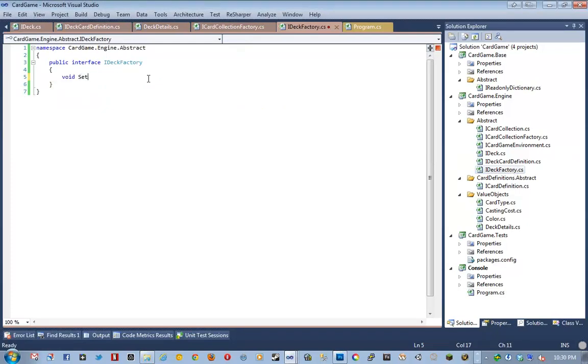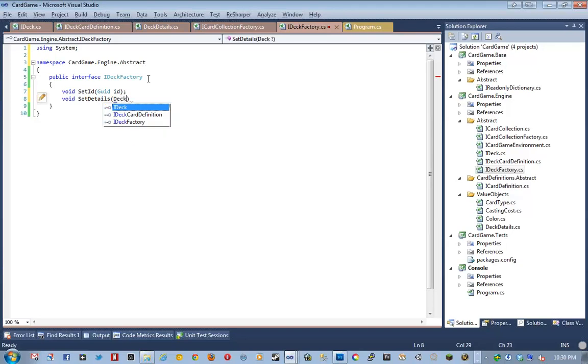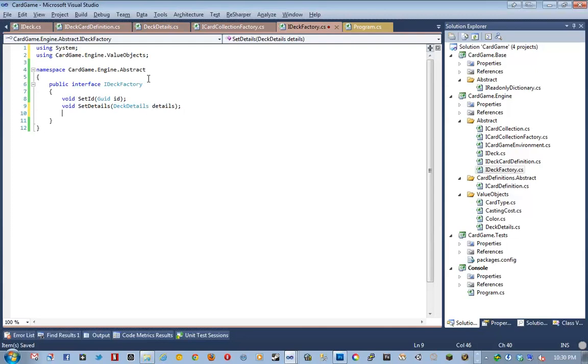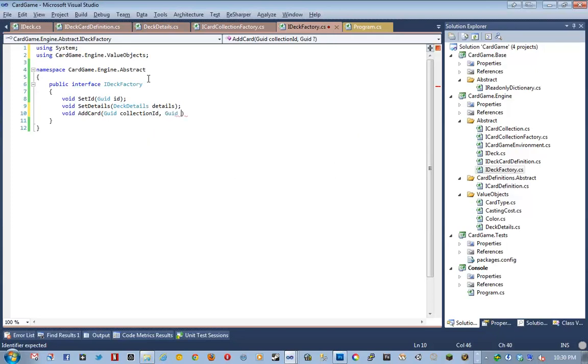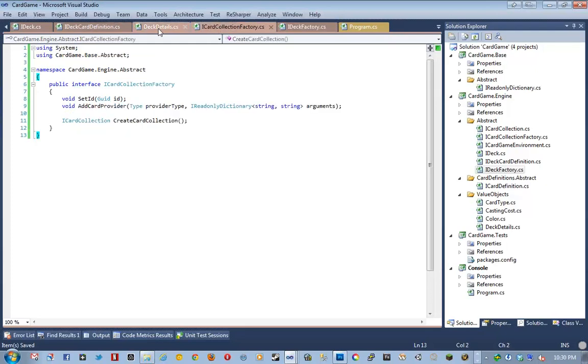So our IDeckFactory is going to be pretty much the same. It's going to have set ID, set details. Again, this is also why I wanted the deck details. I didn't want a set name, set description, whatever. So instead I have a set details, which just takes in a deck details. And then an add card method, which takes in the collection ID that the card appears in, then the actual card ID within that collection, and then a count of 1 by default, and then an IDeck: create deck.